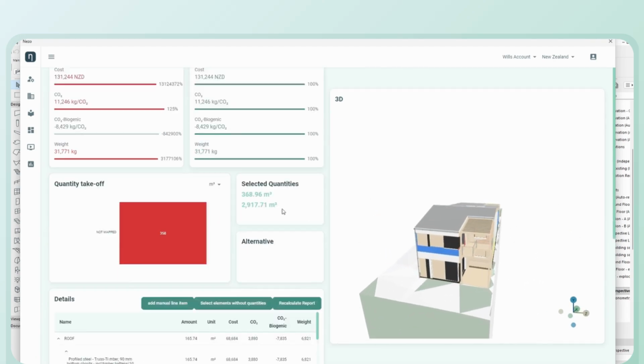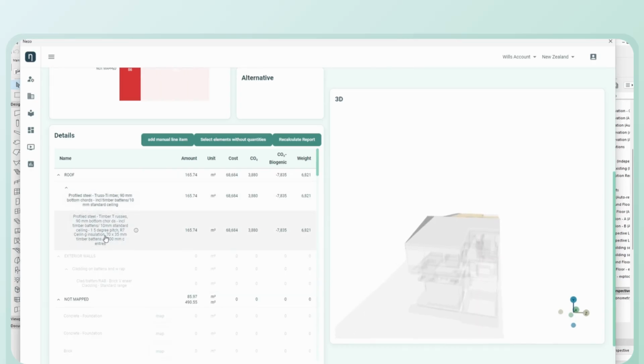And there we have it. Your mapped materials have now been synced with Nezo.